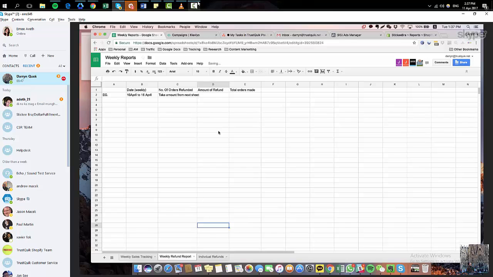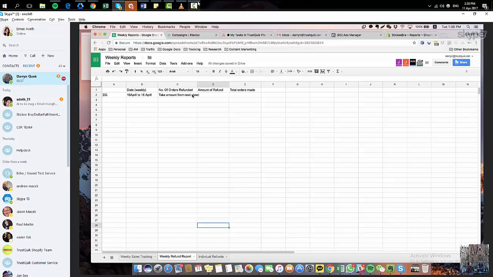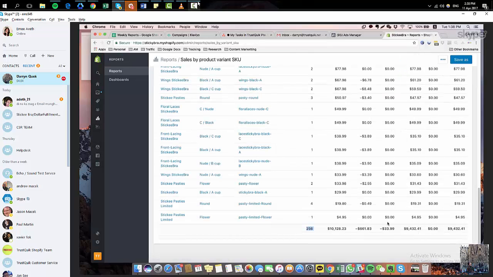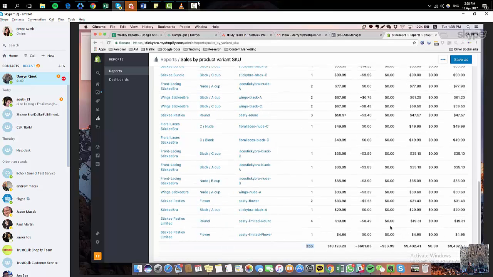The weekly refund report. I'm thinking of how to do this, because I want one individual refund sheet, something like this, and one weekly refund sheet. But the issue here is that when you do a report, it doesn't reflect the refund that you refunded. Today we did like $700-800 worth of refunds, and it doesn't reflect here. It reflects on the week that the sale was made. So for example, if the sale was made on the 15th of February and it was refunded now, it will be reflected on the sales of the 15th of February.